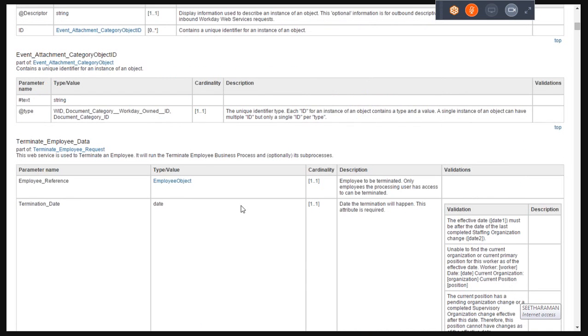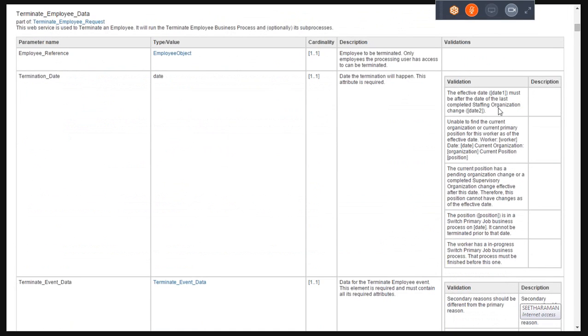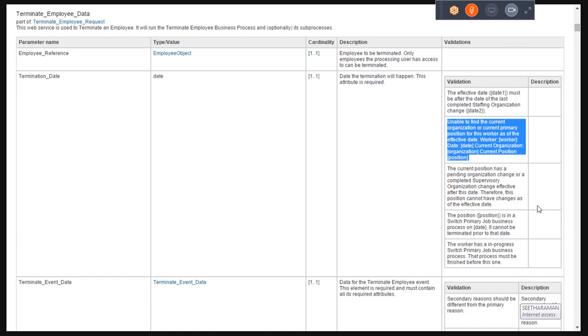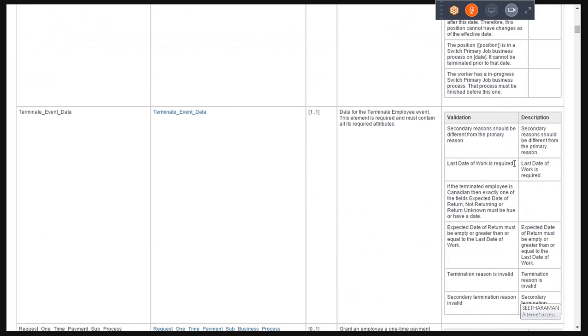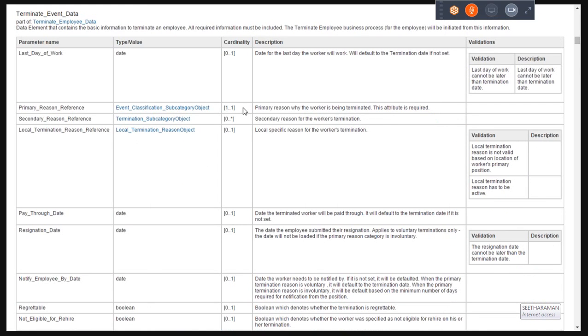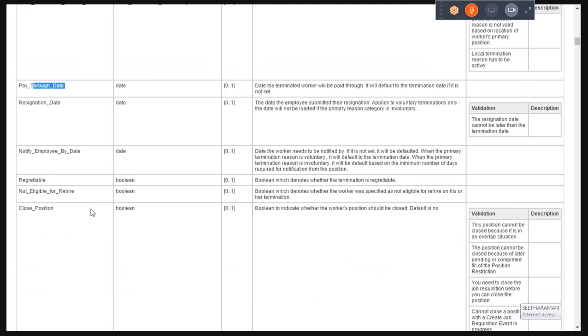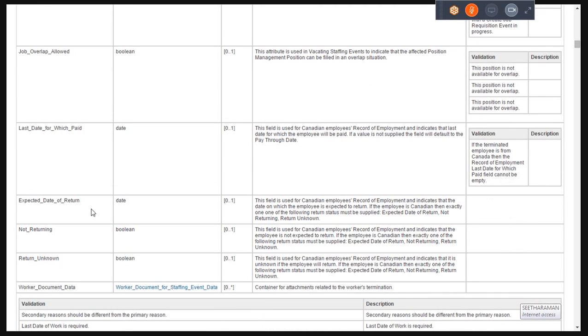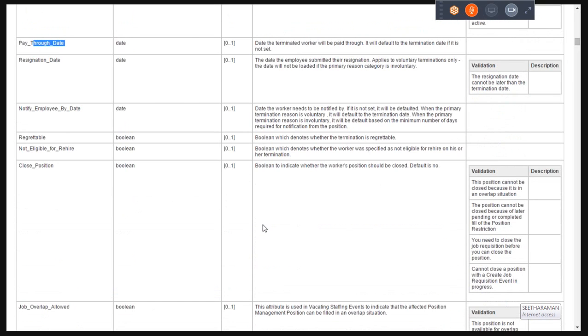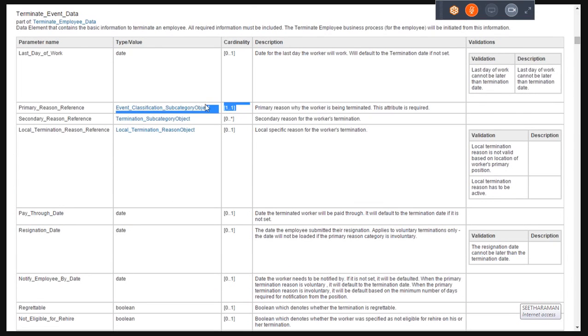So again, if you come to the employee request section, here you have some validations. It will tell you what exactly the validations are on the date. Similarly, it will tell you what exactly the validation rules are on the termination event. And again, if you come to termination event, you will be able to find some important values like primary termination reason is mandatory. Second reference, non-mandatory. Local termination, not mandatory. Pay through date, not mandatory. Like this, all this information is not mandatory. But a few pieces of information are mandatory, and it will be shown with the cardinality.